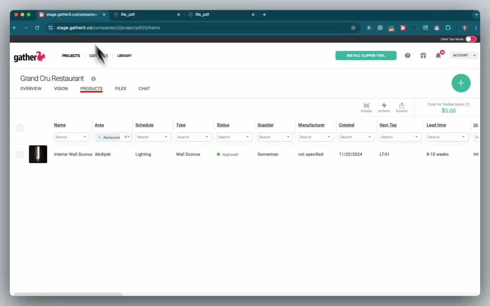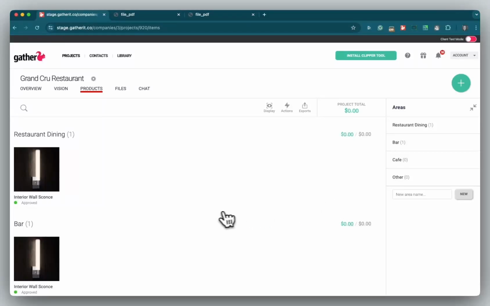So it's pretty easy. Hopefully this is pretty straightforward. I think the only thing to consider is archiving. You will not be able to archive this item unless you want to archive it in the entire project altogether.